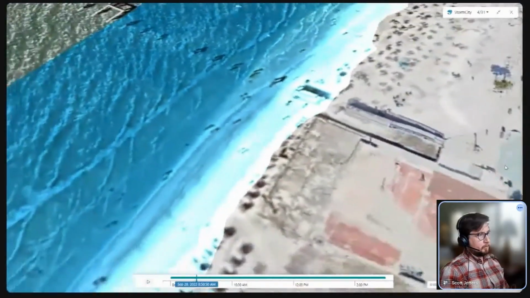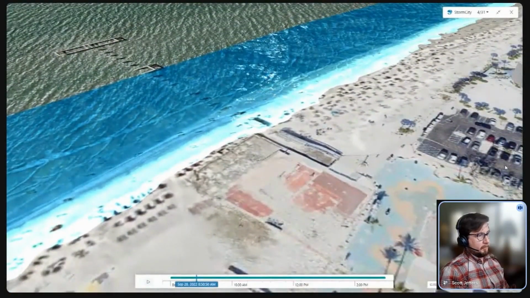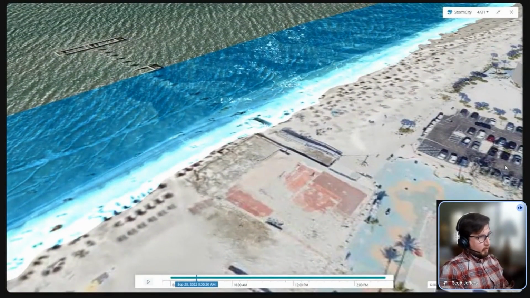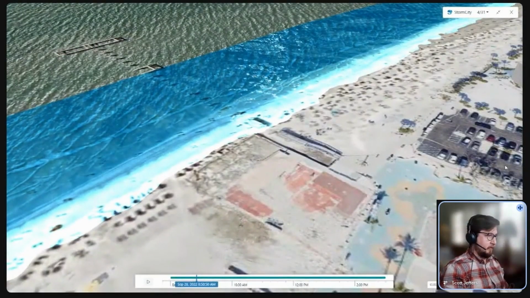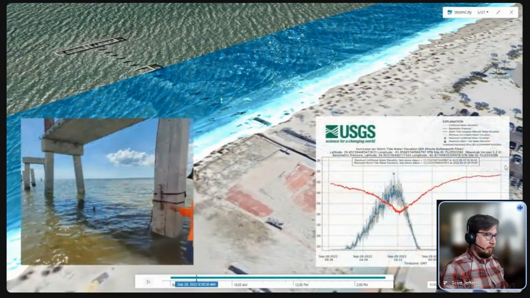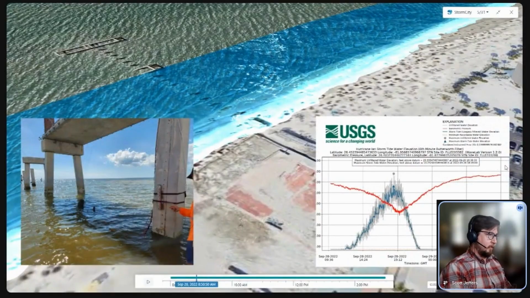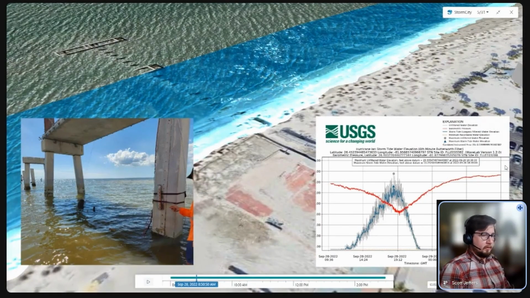So I really started to see where we are at right now, where we are with the state of the art of technology. And I ended up building this model. One of the things that was quite useful was that on this pier, which is in worse shape now, there was a USGS sensor.